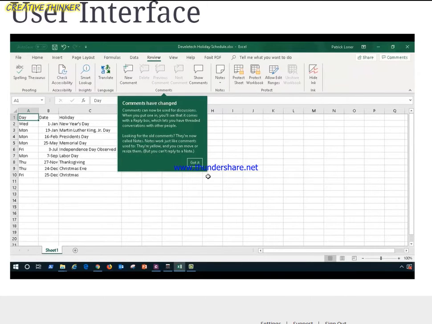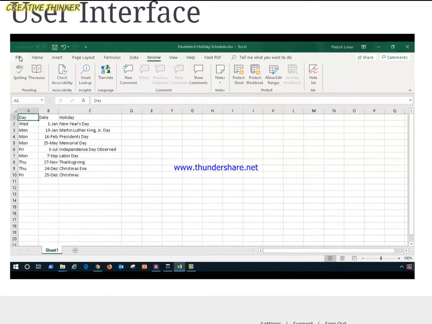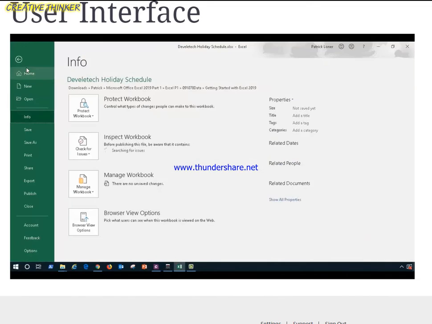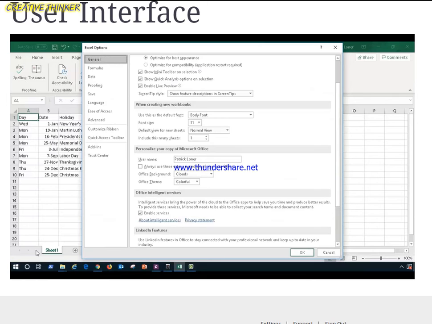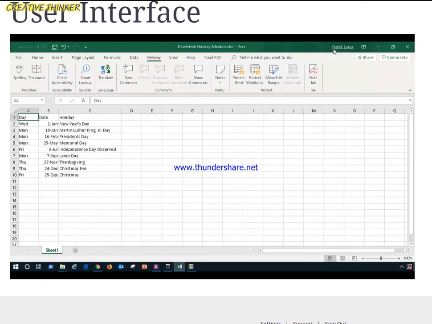Reviewing is where you're going to have your collaboration tools that Excel has. So you have all of those different options. Following that, you have the File tab. When you click on File, this is what we call the backstage view. This is how you can get into the kind of global Excel options. So you click on Options and it opens up the Options dialog box.